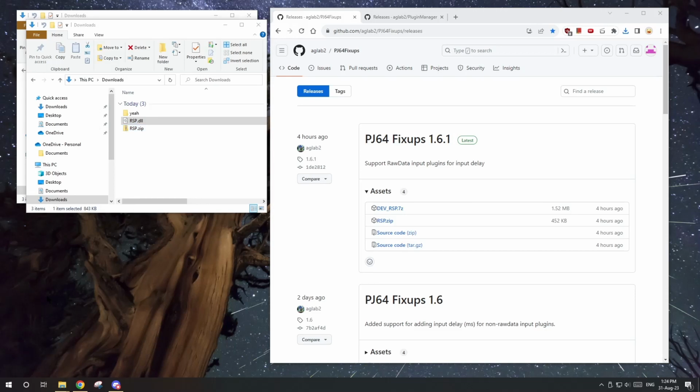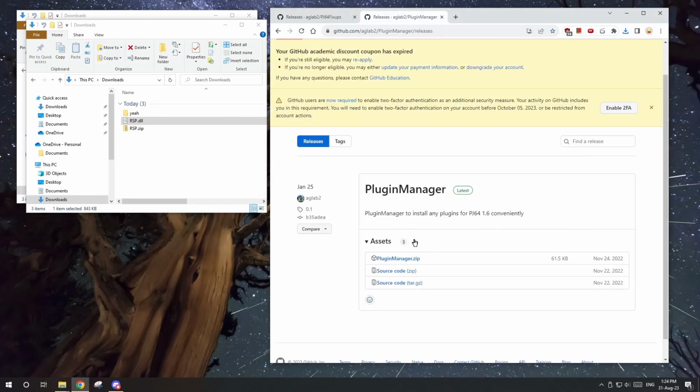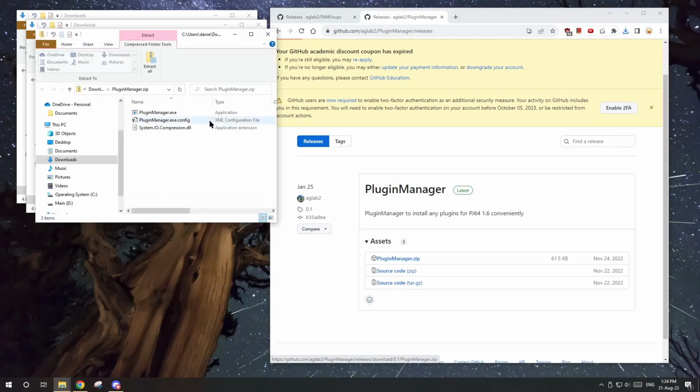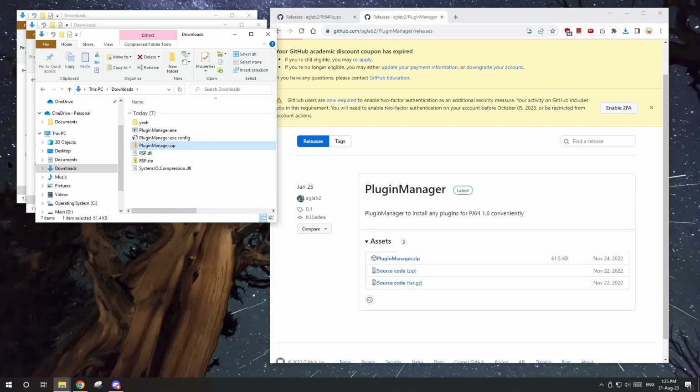Okay, so if you know where to copy the RSP plugin on your own, you can do that, but I'm going to show you an easier way. The plugin manager made by AgLab as well. Just going to download the zip file, plugin manager.zip. That's all you need. So I'm just going to select all these, drag it out to downloads, so it's not zipped anymore.